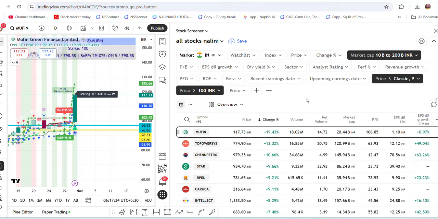Once it is like a chakravyuh, if you enter, it is difficult to get out. You will only get out when it plunges down. That is a very hard thing, and I don't want to trade in those stocks. I have just put these filters. This is my screener and I'm ready. I will save it. You can customize it with your own name. I've customized it with my name, Nalini, and saved it.